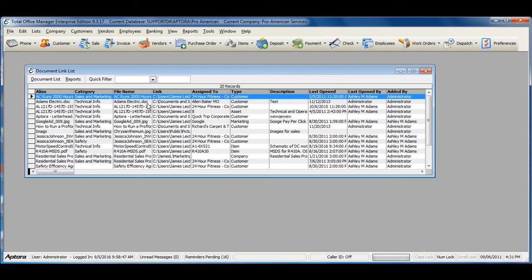Document links must contain documents on a shared location. If the location is not shared, other users may not be able to access that document. They may also receive an error when editing the document link itself.